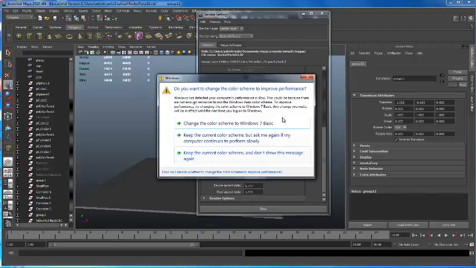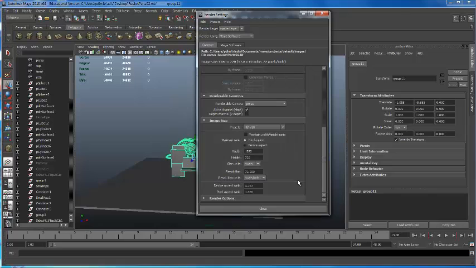Oops, I don't know how that happened. I bumped my box. Hopefully I didn't do anything. That was my foot.